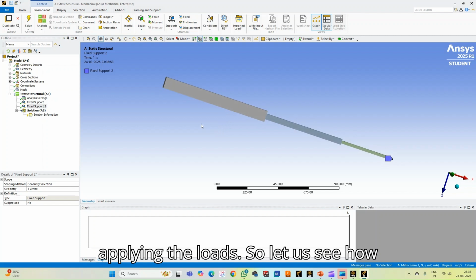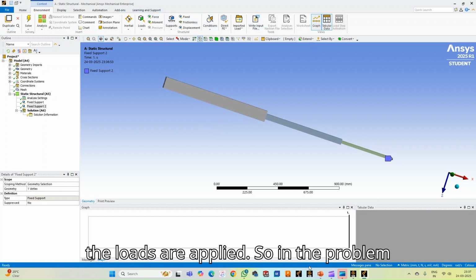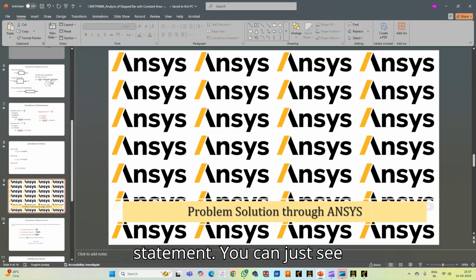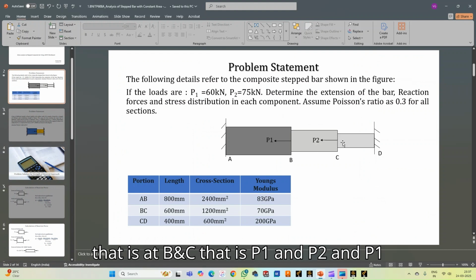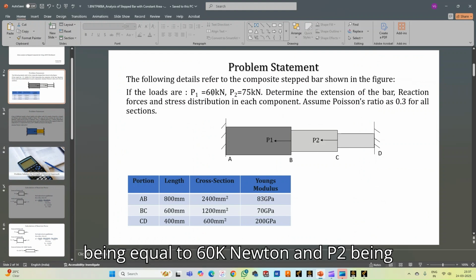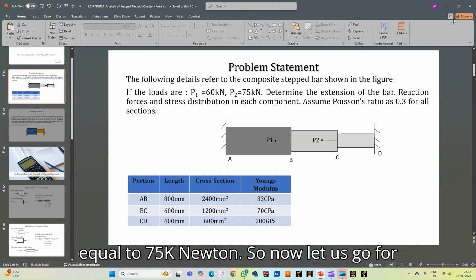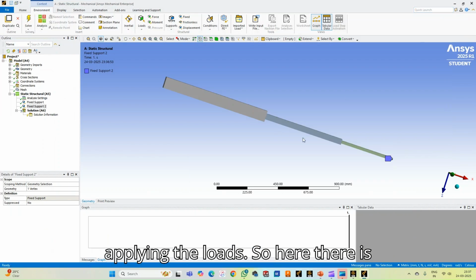So let us see how the loads are applied. So in the problem statement, you can just see that the loads are acting at this point, that is at B and C, that is P1 and P2, and P1 being equal to 60 kilonewton and P2 being equal to 75 kilonewton. So now let us go for applying the loads.